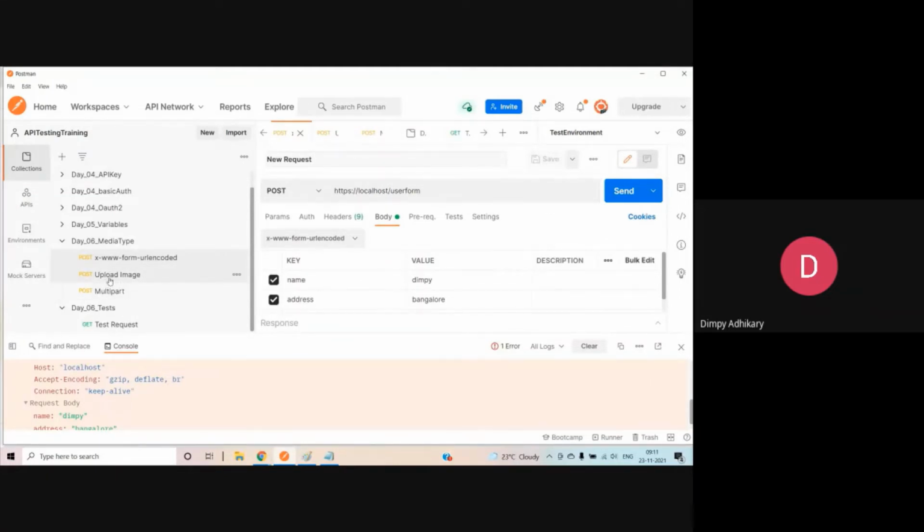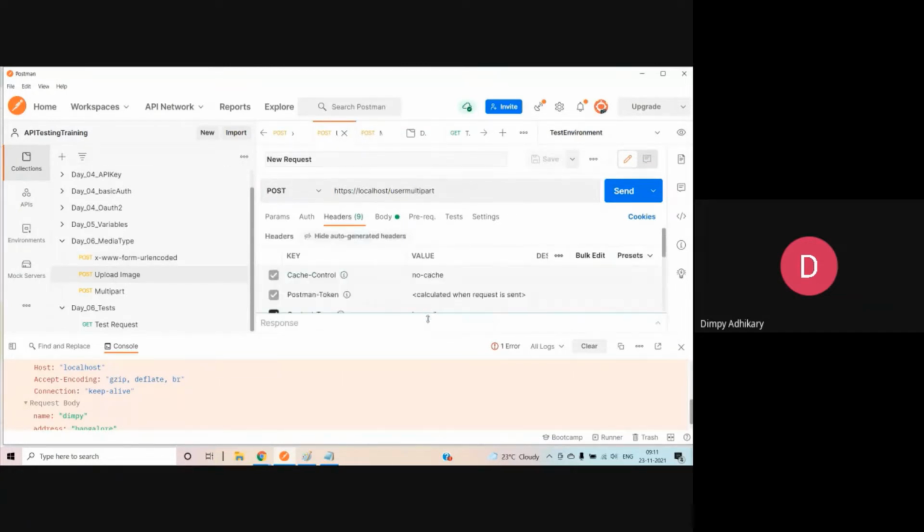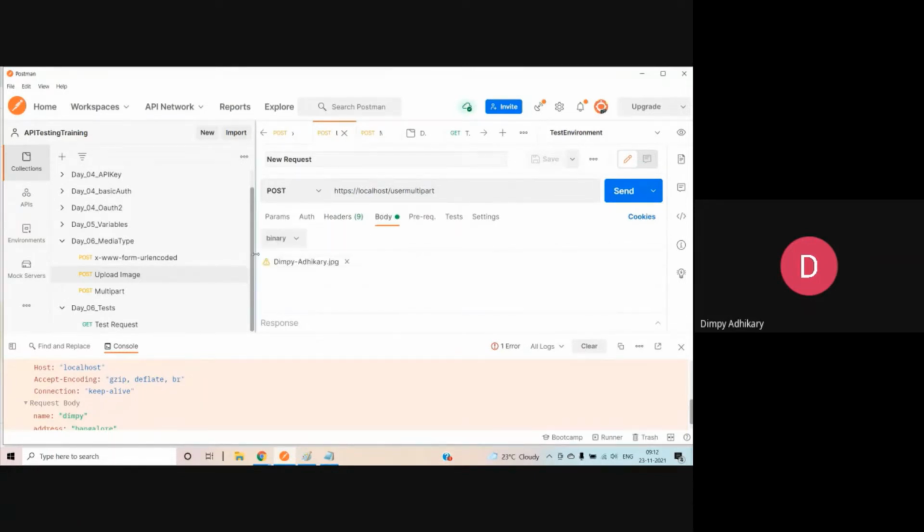Let's go to the next one, individual file upload. Here I'm selecting the body as binary, because I want to send a binary file. We have also tried this kind of media type in the Dropbox example, sending a binary file. In that case, we can specify the type of that content.